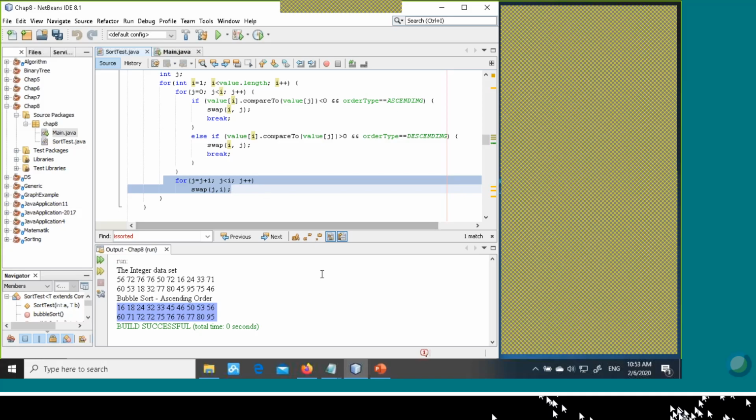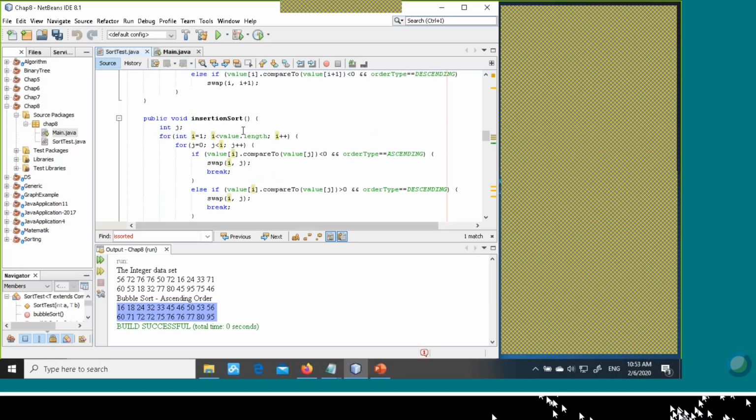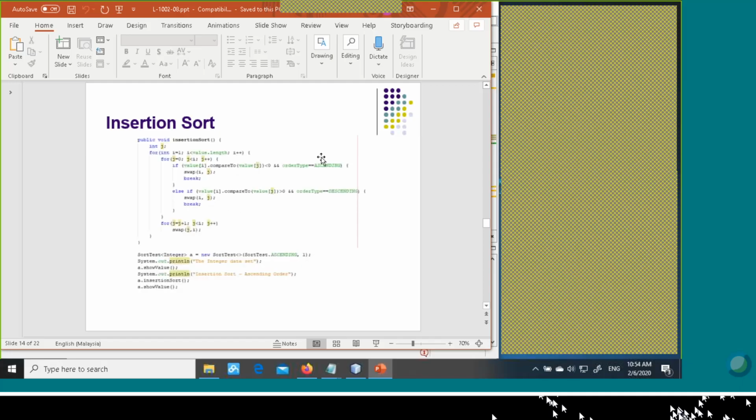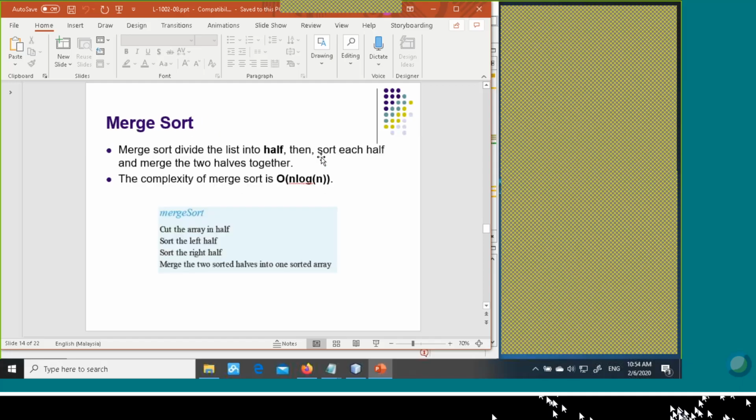When this method is called, clear? So this is insert sort, integer j. Any questions before we go to the next one? The next one is fast. Okay, next one, you see, in the for loop.